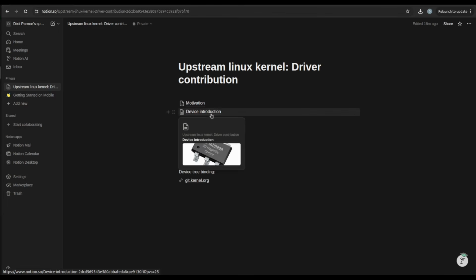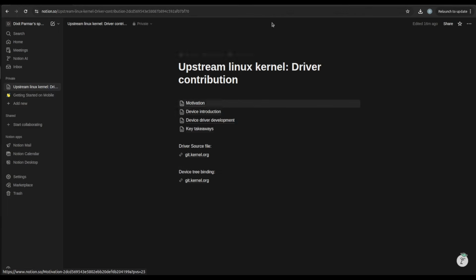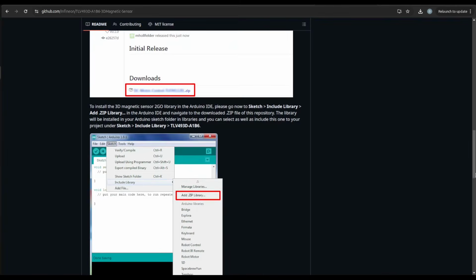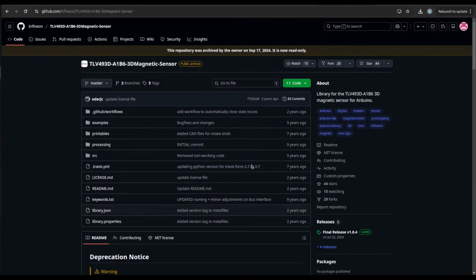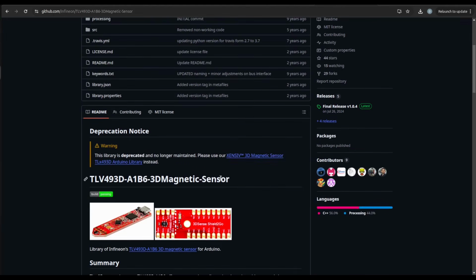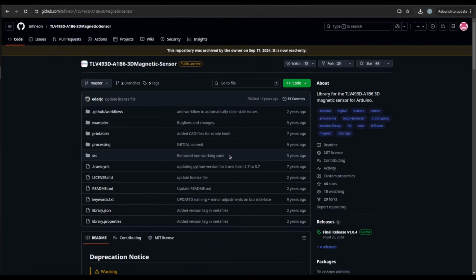Apart from that, this particular device driver did not exist in the Linux kernel. It was available as a library from Infineon on GitHub, which you can use in Arduino or on a microcontroller, where you can derive the same sensor data by integrating this driver in your firmware. The driver for this was not part of the Linux kernel yet.